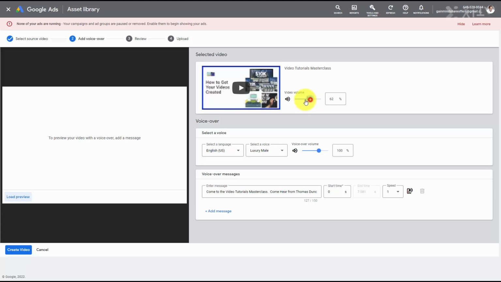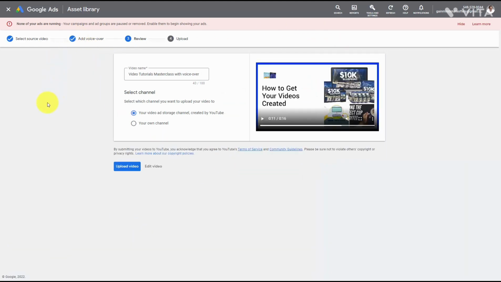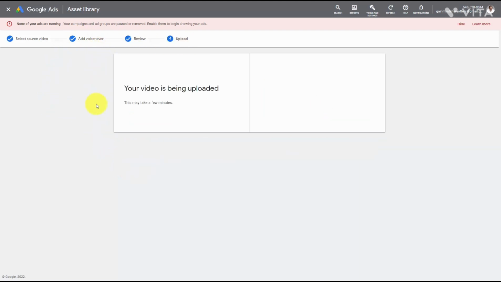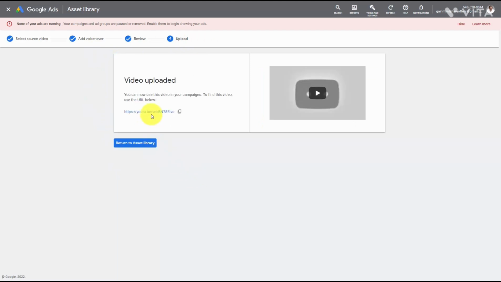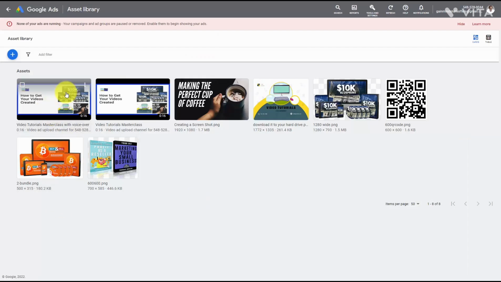You can choose to turn the volume on the video down so that the music plays in the background and the voice plays in the foreground. What you can then do is to click this button that says Create Video. And your video will start the creation process. Once your video has completed its processing, you can then upload it to your storage area, and your video will go through the upload process. You'll then be able to click the link to see it in a YouTube format, and you'll be able to see your video playing. And the new video with the voiceover will then be available here in your asset library to be used for your ad campaign.